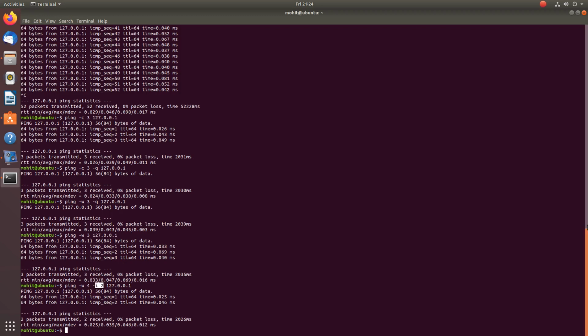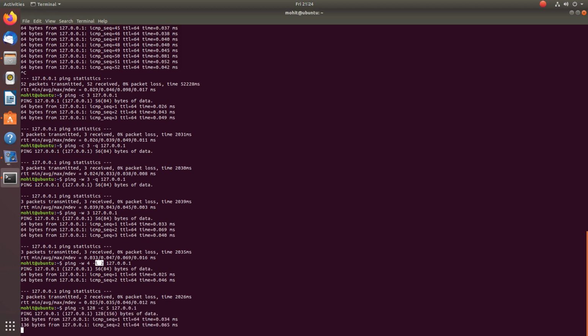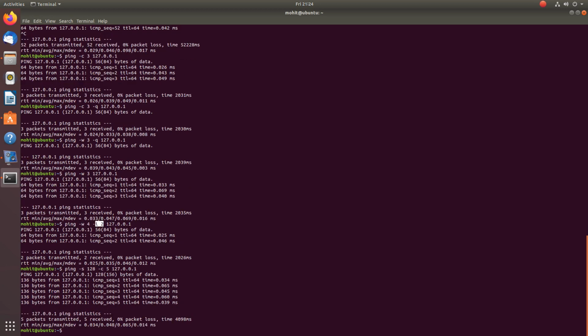You can also specify the size as well. Suppose I want to send a packet of 128, and I would make the count 5. So now I'm sending a 128 byte packet, but you can see I'm receiving a 136 byte packet from the host. So there is an added overhead of 8 bytes. This is based on the network layer. Now you are sending an ICMP echo request of 128 bytes, but there is an overhead of 8 bytes here.